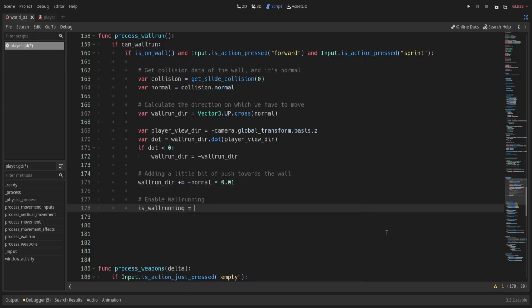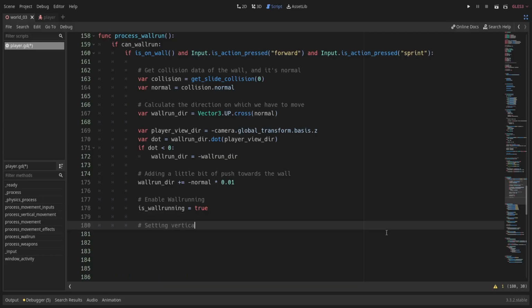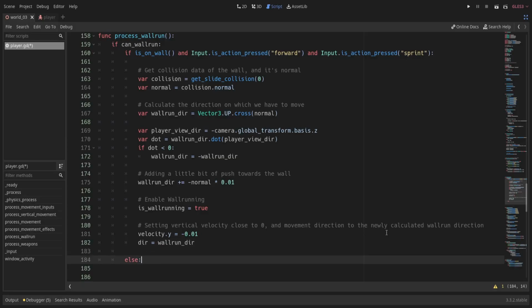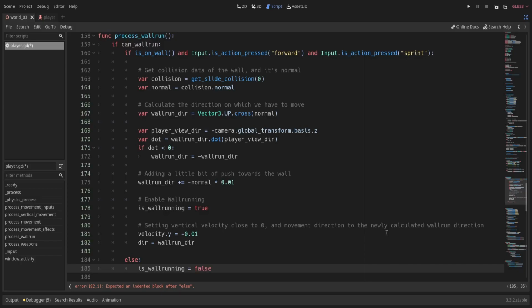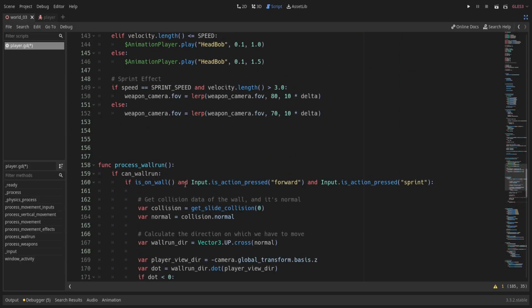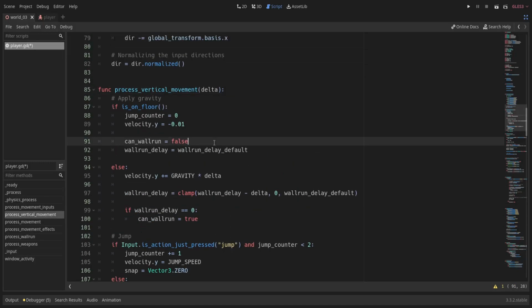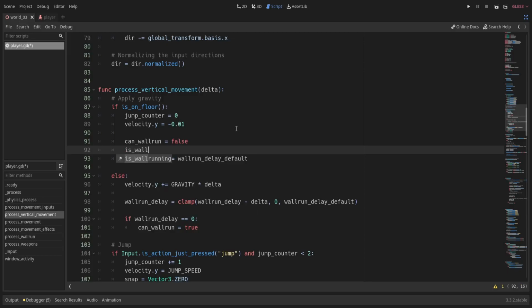enable is wall running to true. Disable gravity. And finally set the input direction to the wall run direction. Otherwise, if the above condition is not satisfied, we set is wall running to false. We also need to set it false when we are on the ground.